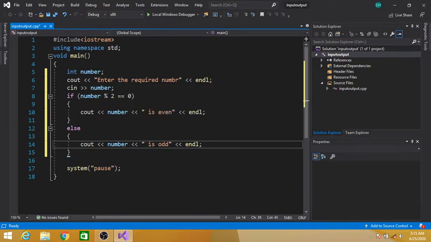See how it's working. We have declared a variable named number, then we are asking the user to input the required number. So here the user will enter a number from the keyboard and that number will be stored in this number variable. After that we know that if a number is completely divisible by 2, its remainder is 0. This modulus operator is used to find the remainder.